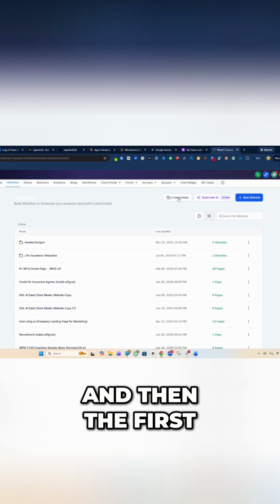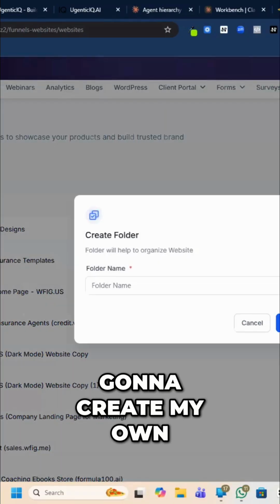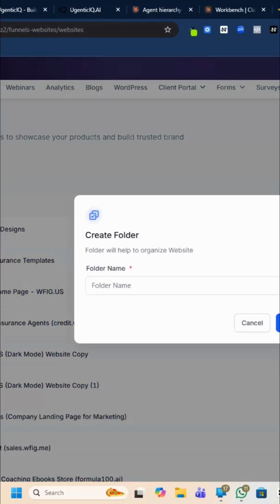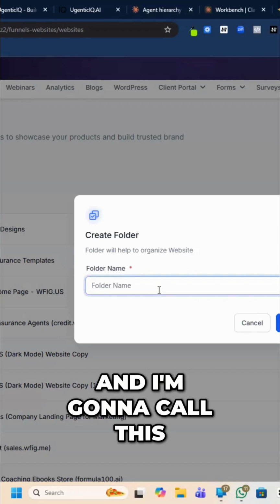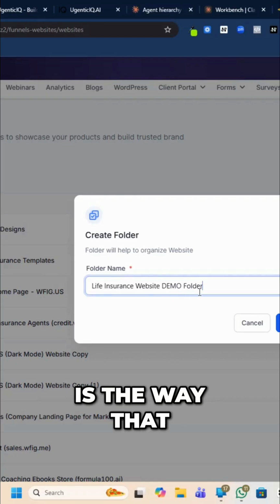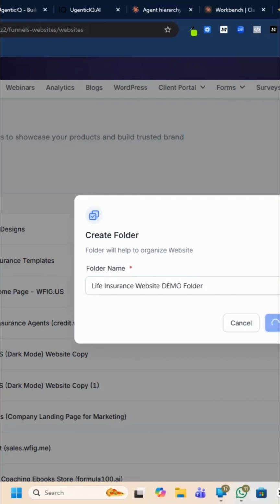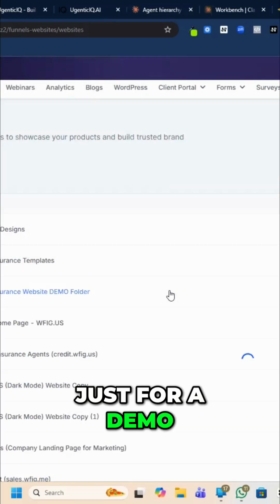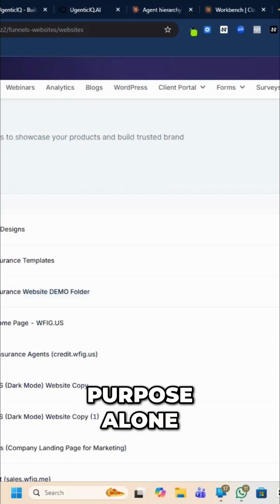And then the first thing that I'm going to do here is create my own unique folder, and I'm going to call this Life Insurance Website Demo folder. And the reason is the way that I'm going to build this website will be just for a demo purpose alone.